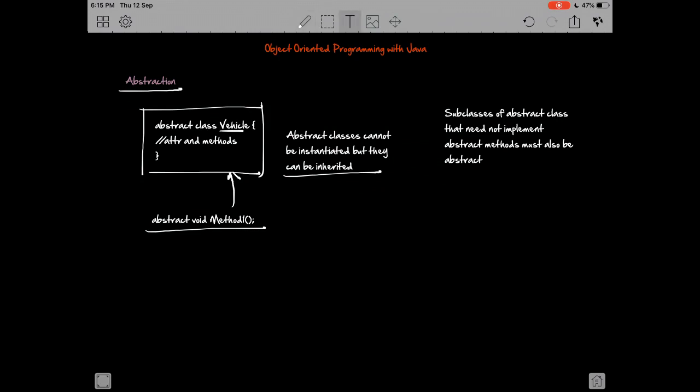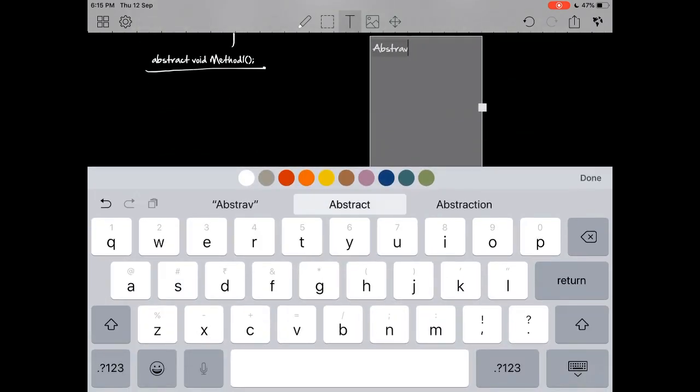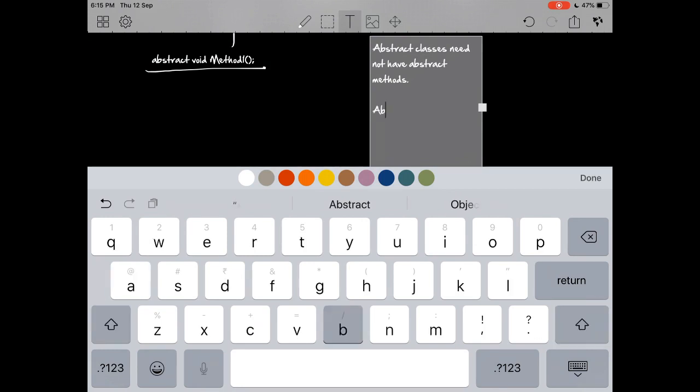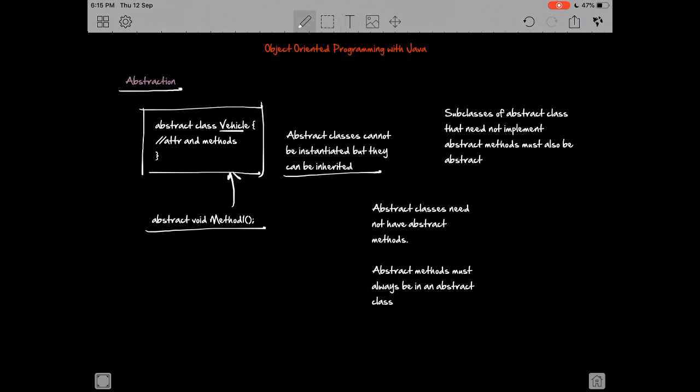So there's another point to remember about abstract classes and methods, that abstract classes need not have abstract methods. I can have abstract classes with all concrete methods, but the other way around doesn't work. So abstract methods must always be in an abstract class. So this is another point to keep in mind.